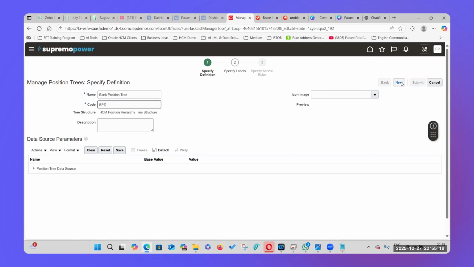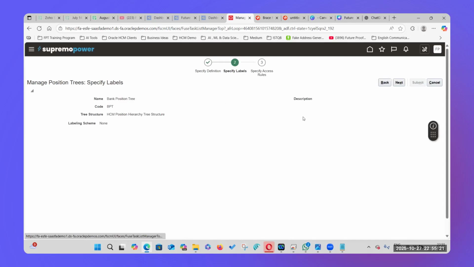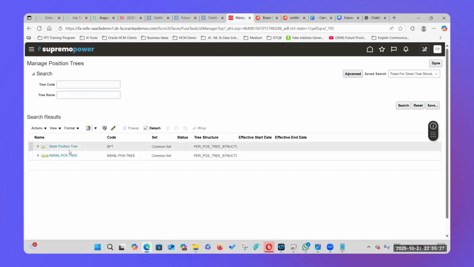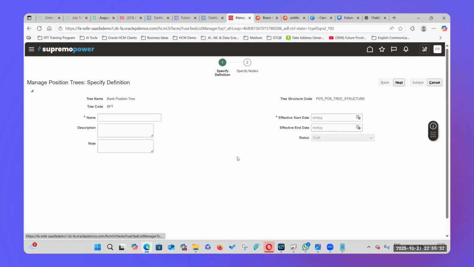BPT. Okay. So while creating the position tree or any tree, the most important thing is start date. Create tree version. This is the most important thing, because when you want to update that one, you have to end the tree. Suppose after 1 year, you have to change the tree structure. Means after bank manager, there is a thing called deputy bank manager, and below the deputy bank manager, there is assistant bank manager.